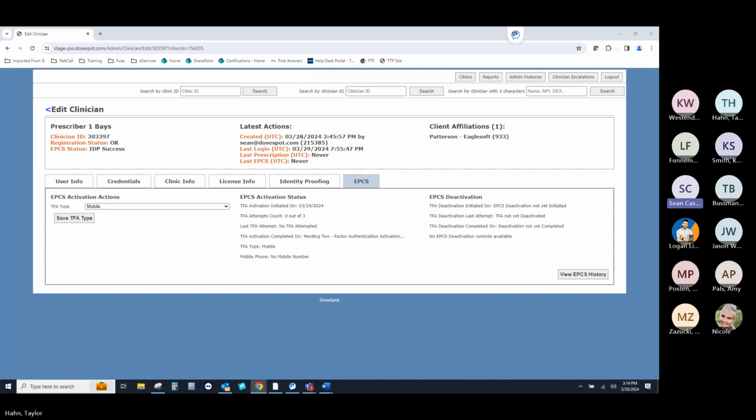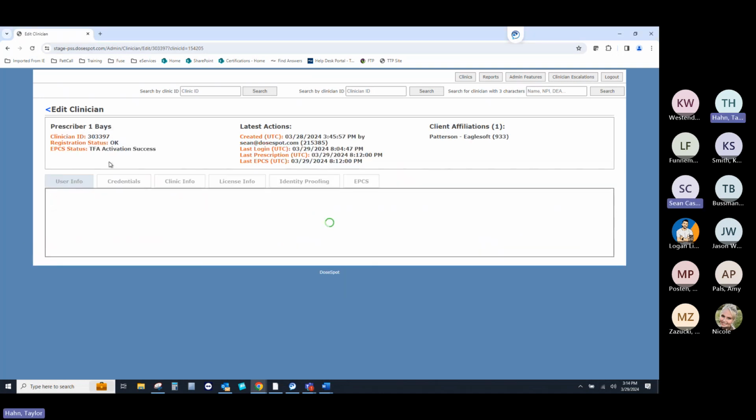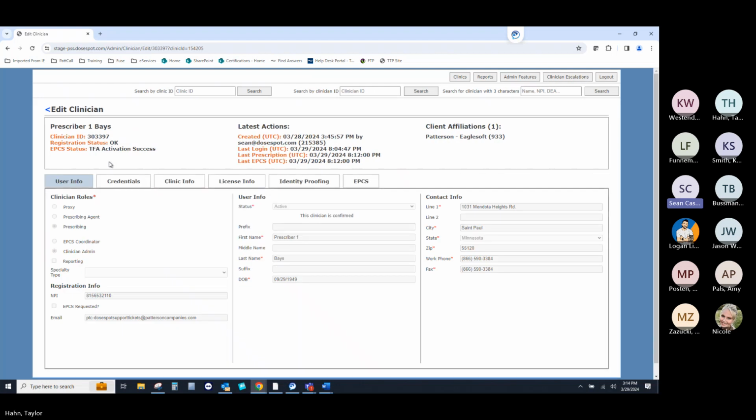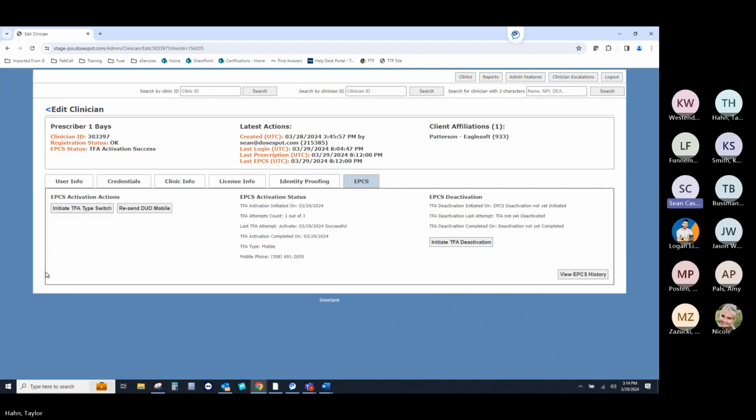And then we can refresh the screen now. I think we just have it still from prior to completing TFA. Yep. So now we can see that EPCS status changed to TFA activation success. And if we click on that EPCS tab, we'll have a few more buttons that we're able to use now.